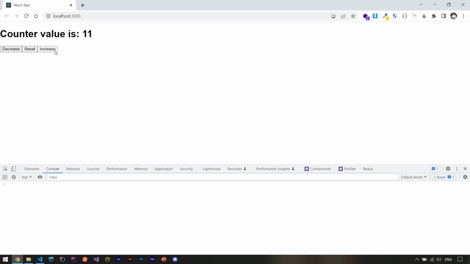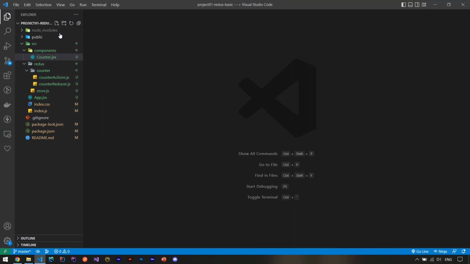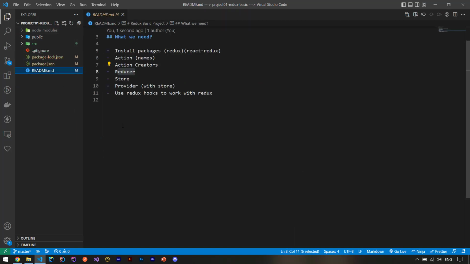So increase, okay, decrease, okay, and reset. So you can see that everything is working correctly and we do not have any errors. That's so good. So let's check everything again and wrap it up.